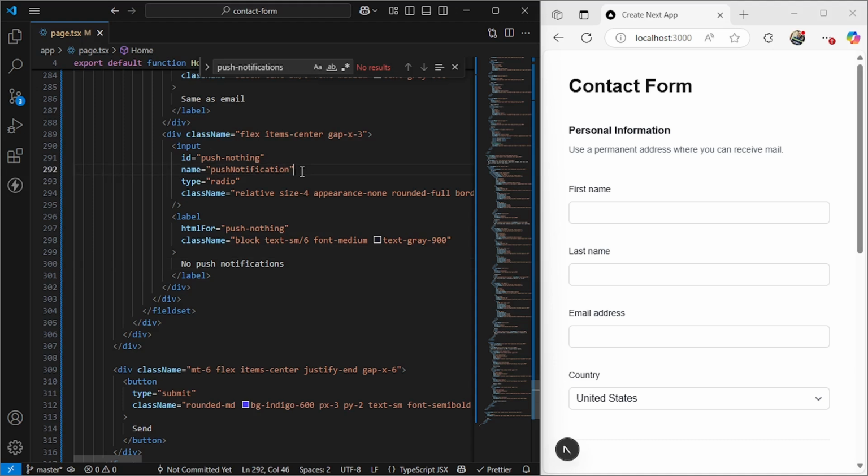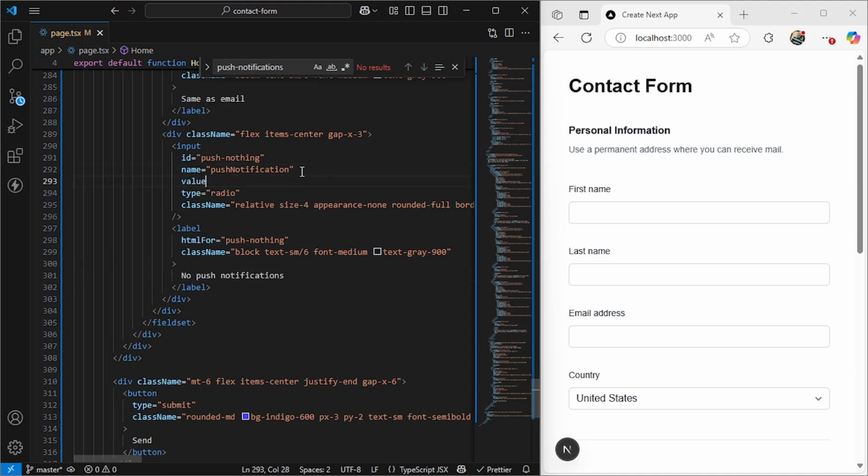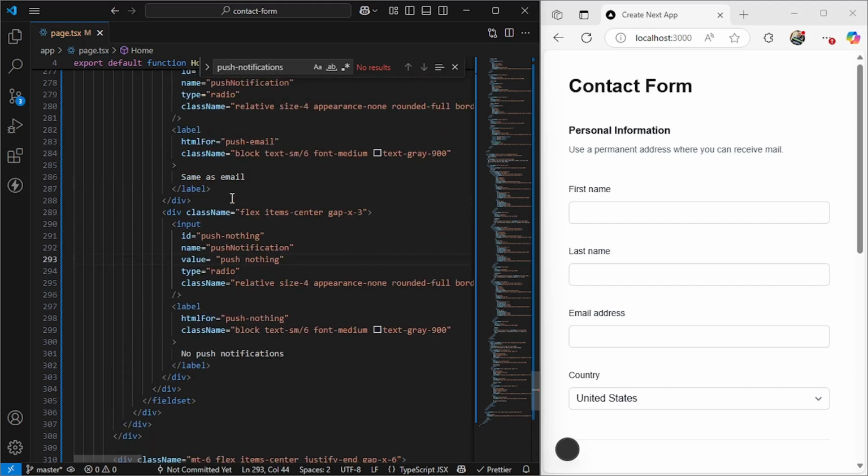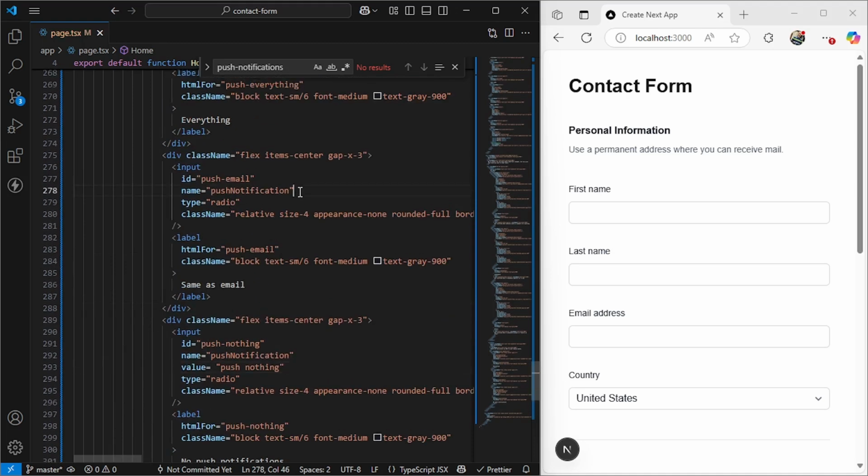And I'm going to give each of these radio buttons values. So this value should be push nothing. And I'll do the same for all the radio buttons.